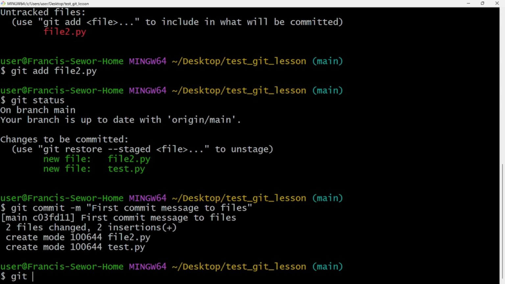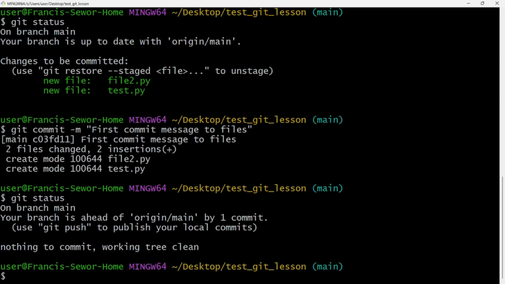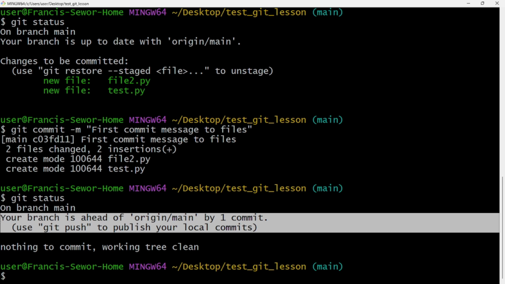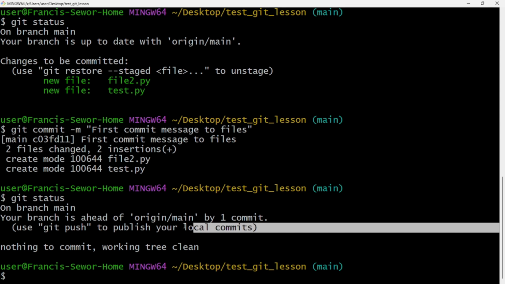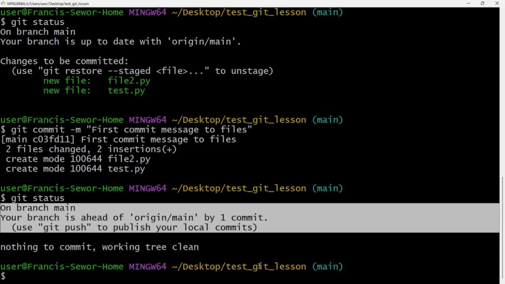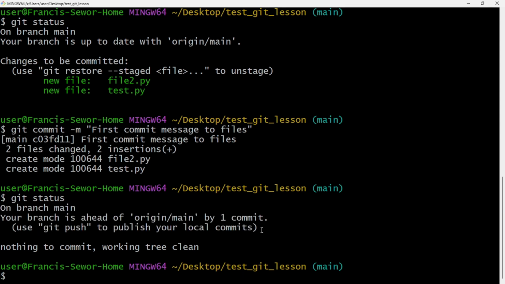Git status. So he's saying that your branch is ahead of the origin. Remember, the origin one is GitHub itself, the remote one. By saying that your branch is ahead of origin main by one commit, it means that the change you have made locally is a bit ahead. So we are asked to use git push to push it to the remote, meaning that there is something inside the local repository.